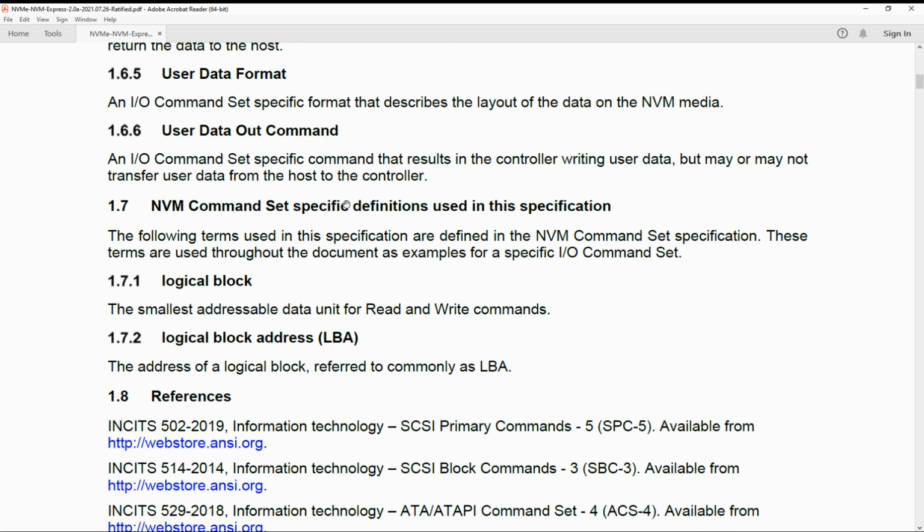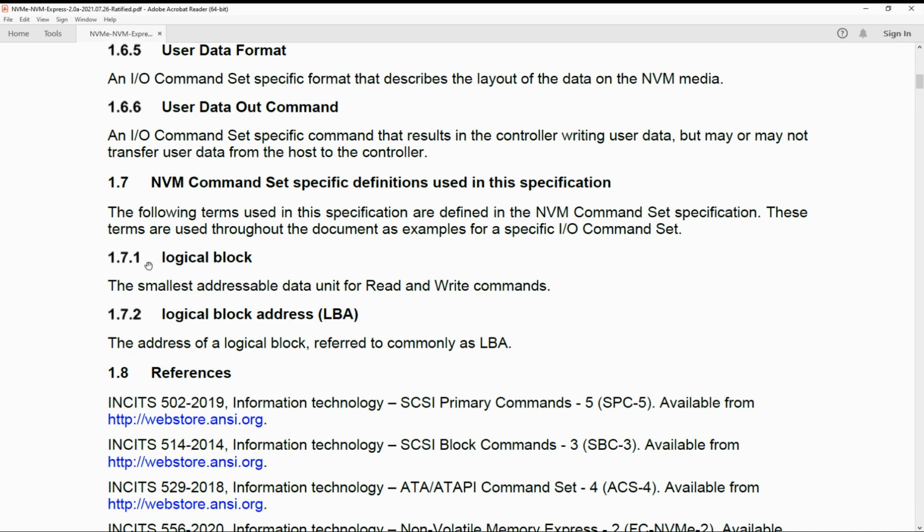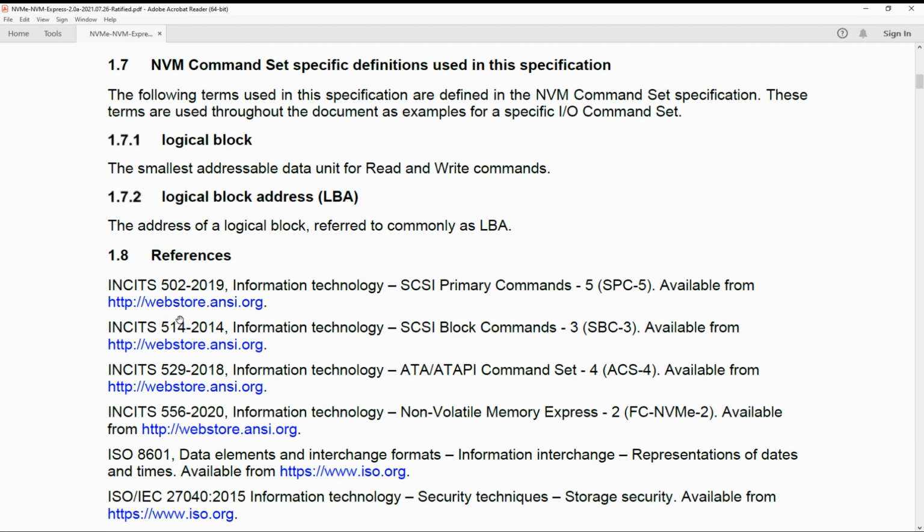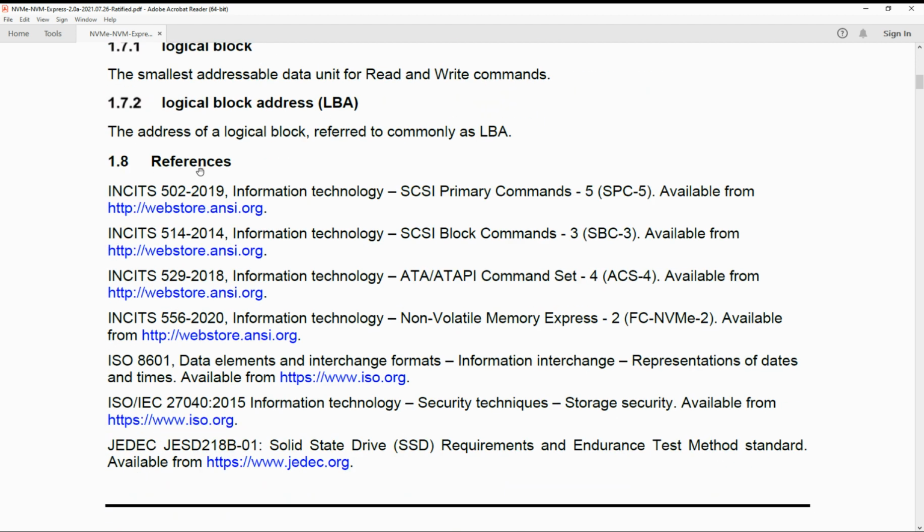1.7 The NVMe command set specific definitions used in this specification. The following terms used in the specification are defined in the NVMe command set specification. These terms are used throughout the document as an example for a specific IO command set. 1.7.1 Logical block. The smallest addressable data unit for a read or write command. 1.7.2 Logical block address, LBA. The address of a logical block, referred to commonly as the LBA. 1.8 Reference.